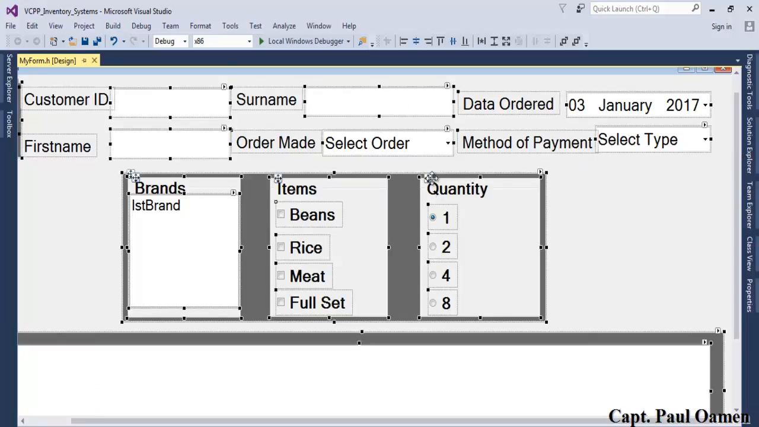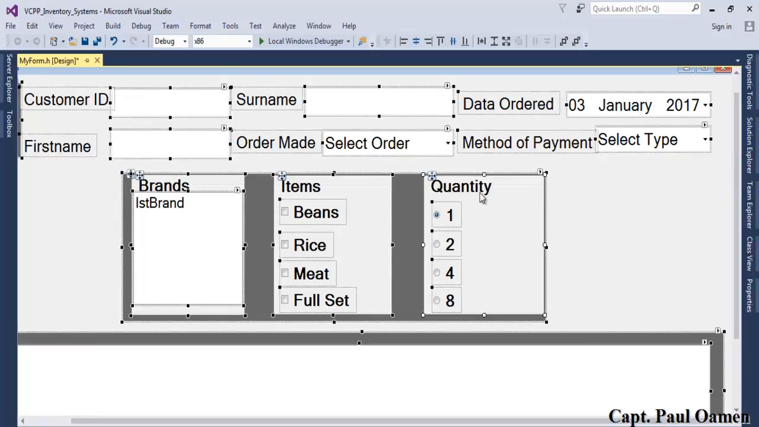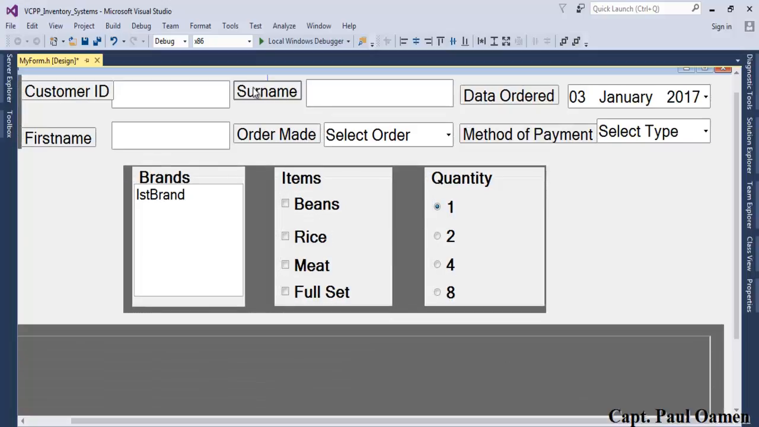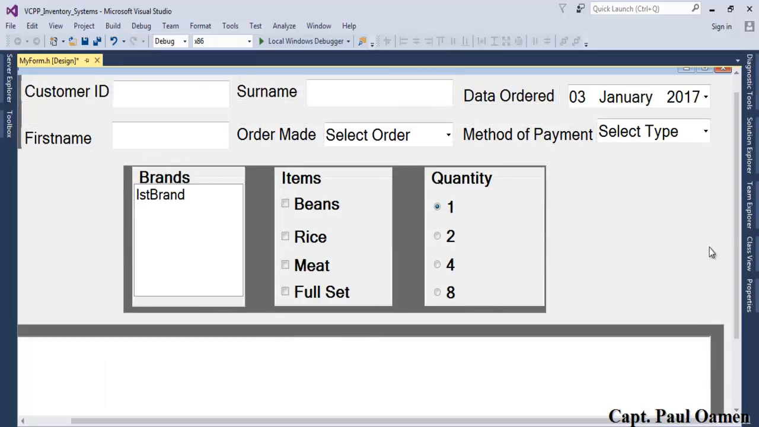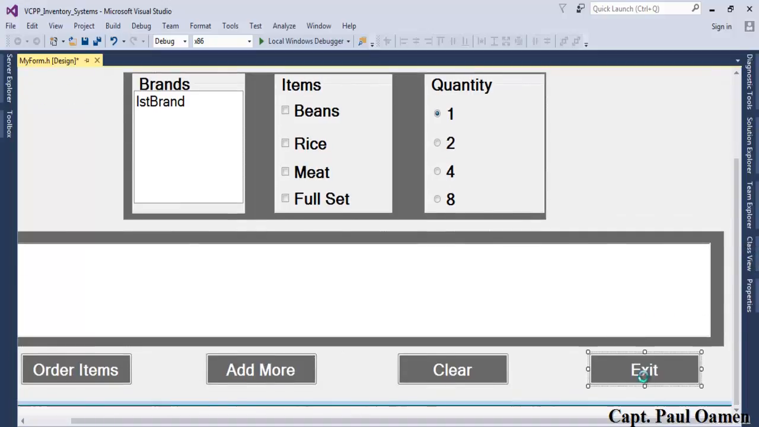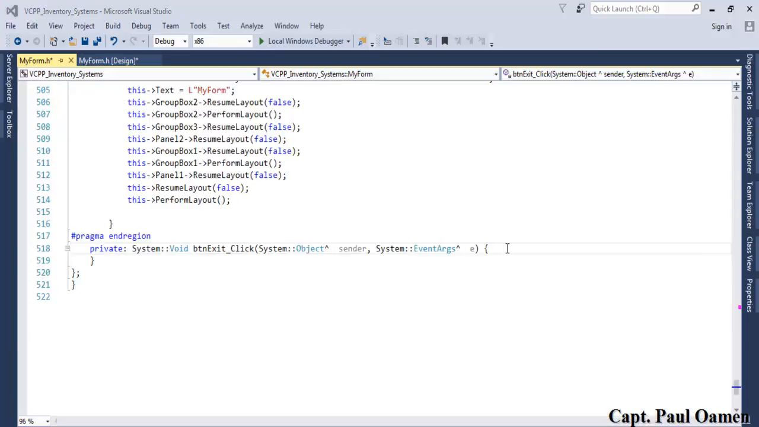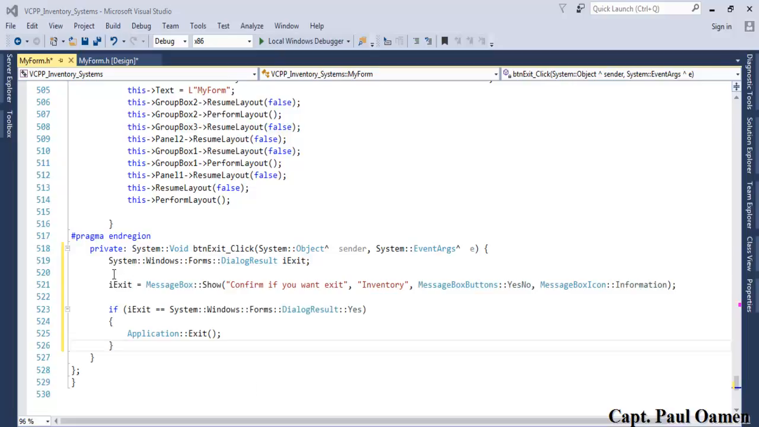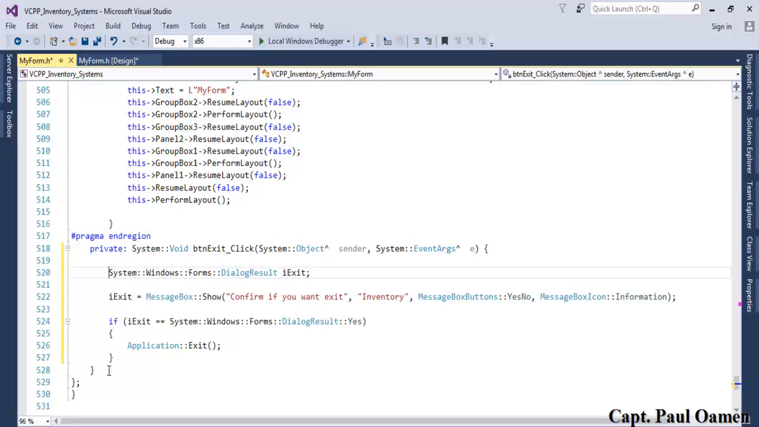Let me just click and select all. Let's move it up a little bit. Yeah, that should do it. Okay, the first thing I like to do is take care of this exit. Double click on the exit, and I will then enter the following lines of code right there. So what will happen here is the system will actually prompt you to confirm if you really want to exit the system, and if you click on yes, then you'll be able to exit the system, else you still remain within the system.